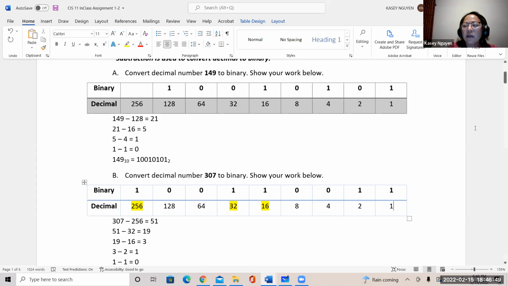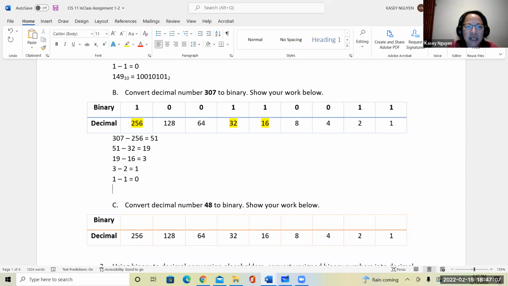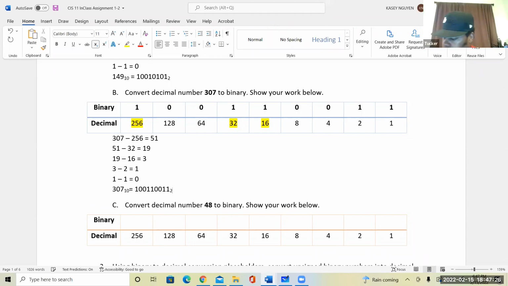All right, so work on C on your own. It's a small number, so it's really easy. And it's an even number. So 48, convert that to 0s and 1s. And we can use the same method. So when we write out the answer for B, we can say 307 base 10 is equal to 1 0 0 1 1 0 0 1 1. And if you want to put the base 2, you can put the base 2 like that.